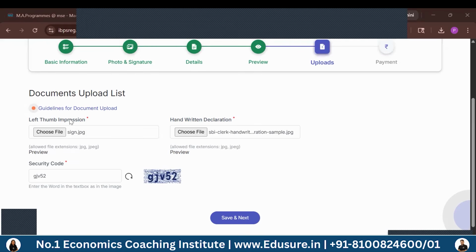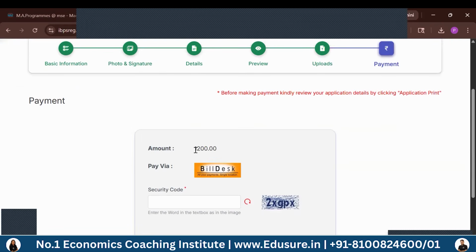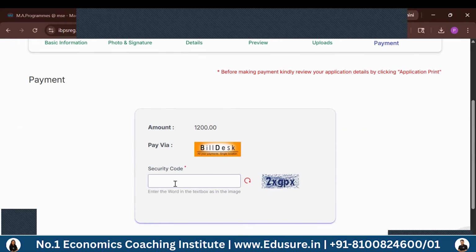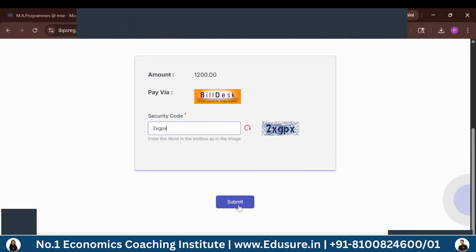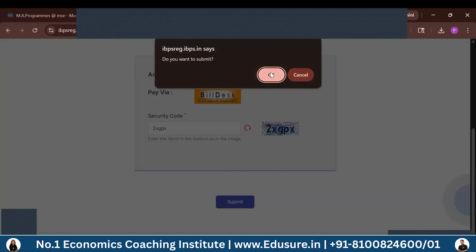Once you have uploaded your left thumb impression and handwritten declaration, and entered the security code that is shown in this image, click on save and next. Click on OK, and then it will show you the amount you need to pay. Just enter the security code that is given here and click on submit. Your application form will be submitted by clicking on OK.